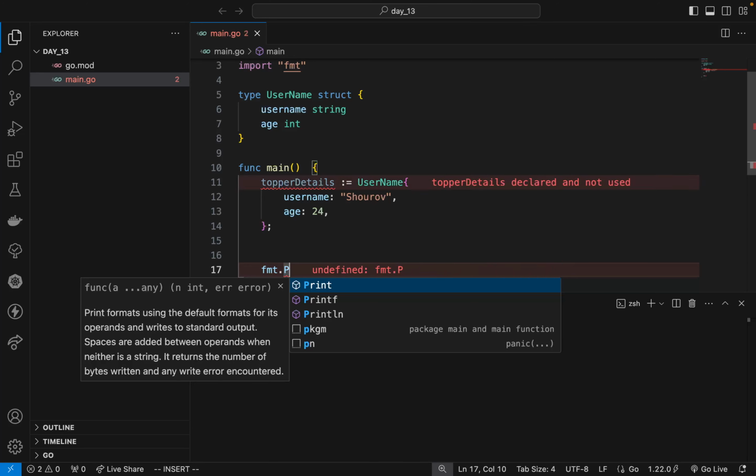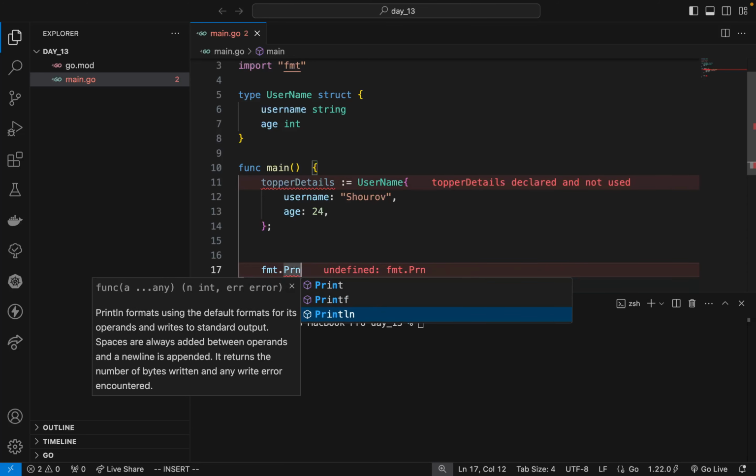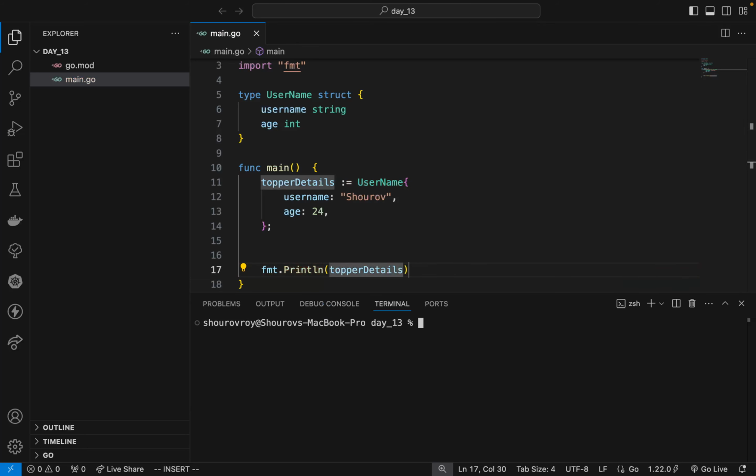Now let's import the fmt package and print, oops, my bad, Println and topper details. So here you can see, if you run main.go, you will see the details. It's really simple.